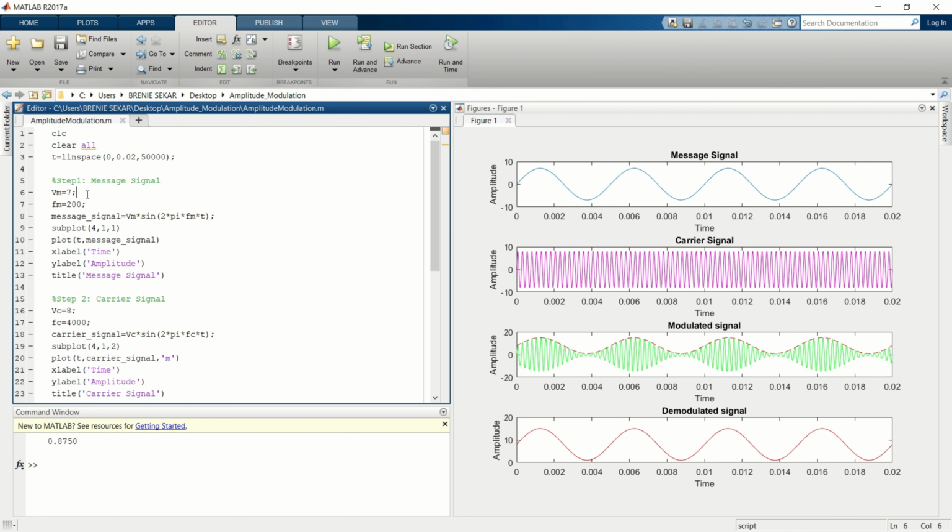Till now we have considered Vm is equal to 7 volts and Vc is equal to 8 volts. That is Vm is less than Vc. This is called under modulation and the modulation index is less than 1 and we can observe that the message signal and the demodulated signals are similar. Now we'll consider the critical modulation. In critical modulation Vm is equal to Vc. Let me run again. In this case, the modulation index is equal to 1 and still we can observe that the message signal and the demodulated signals are similar.